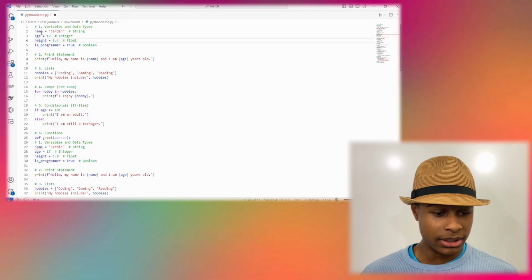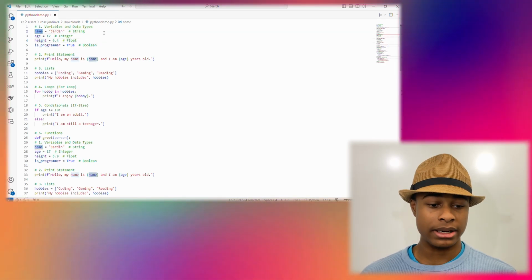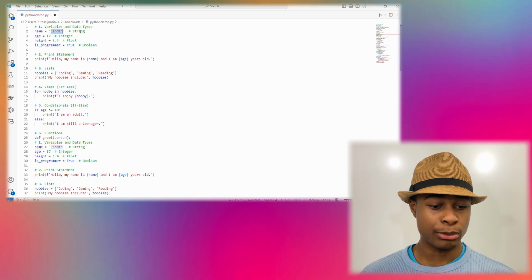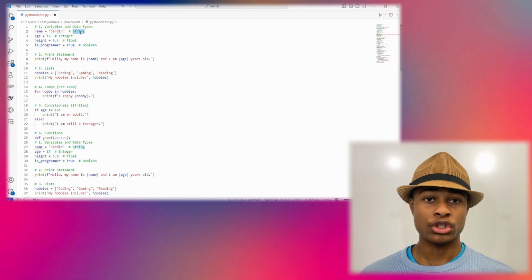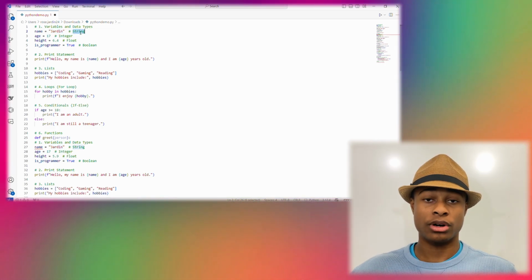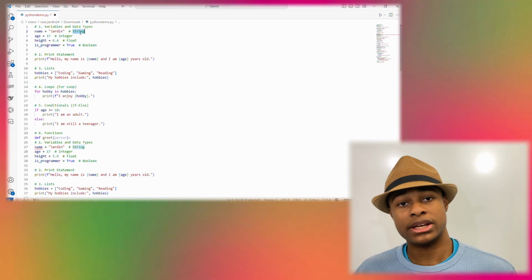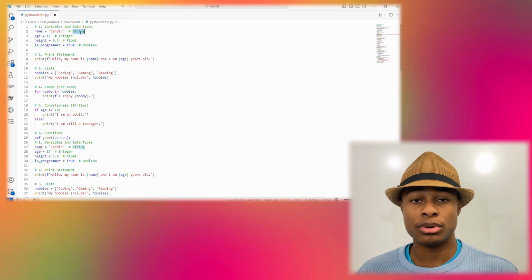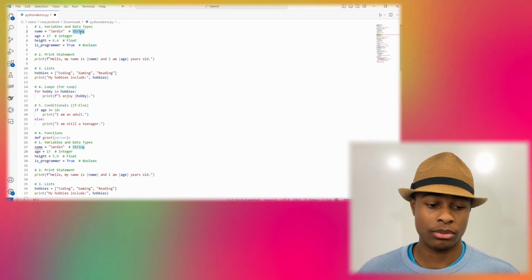So here I have name, right? This name is going to be my name, so Jordan. This is specifically a string, right? A string is basically any text within quotation marks, and for Python that means just text, right? So if you want to print something, you print a string. That's basically how that works.